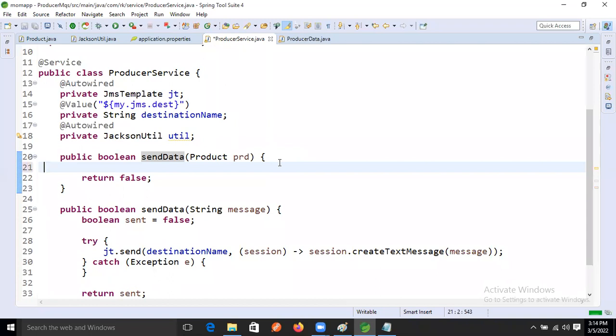Sorry, we need to write the logic here. So what logic do we need to do? Because here only, this product data we need to convert into JSON format. Whenever we get JSON format in Java, what is that? String type only, right guys? Yes, Ravi.